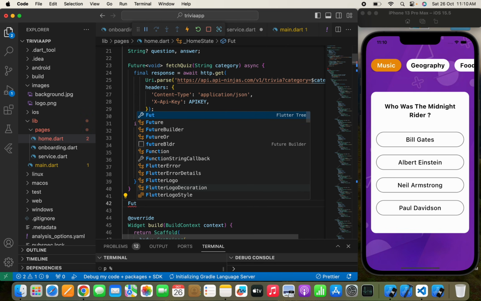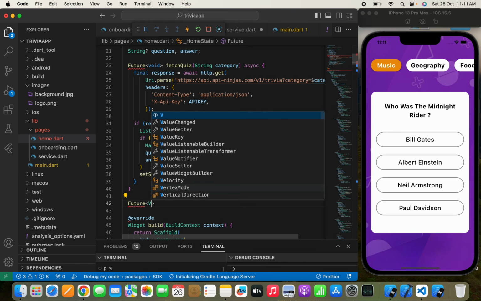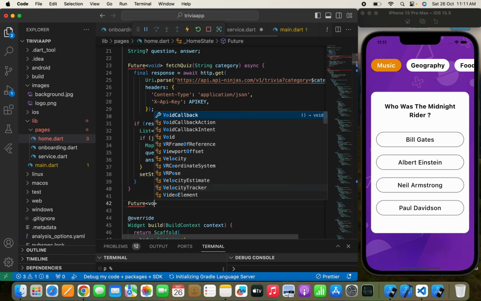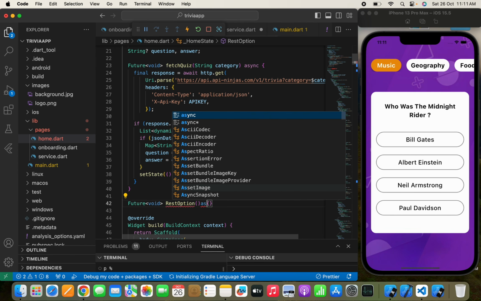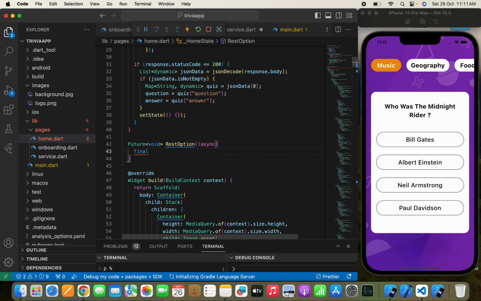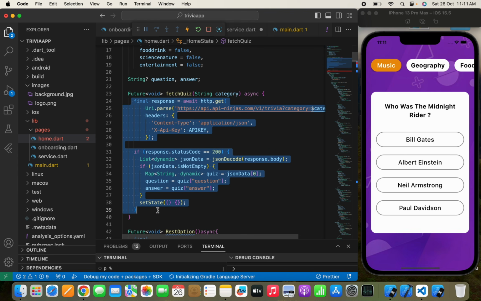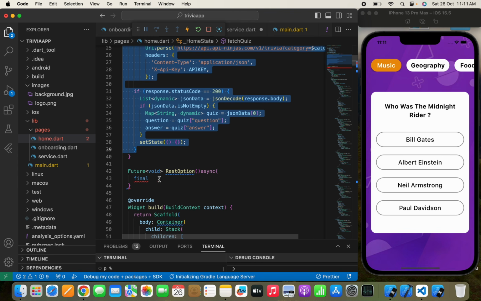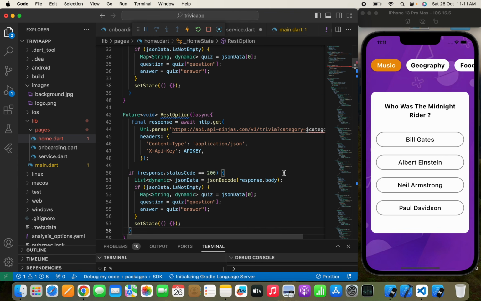So we'll write a future. Now after the future, we'll simply write a void, and we'll write rest option, and here we need to simply pass an async. Now a final. Now we need to pass a response. So rather than writing the code again and again, I will copy this code again, and we'll paste it over here, something like this. Now we'll simply rename all the things that we need to pass.